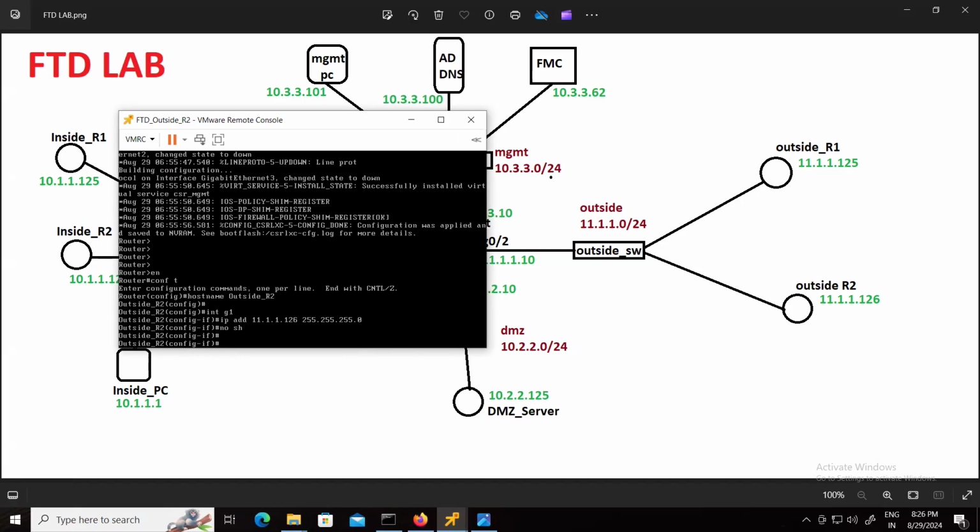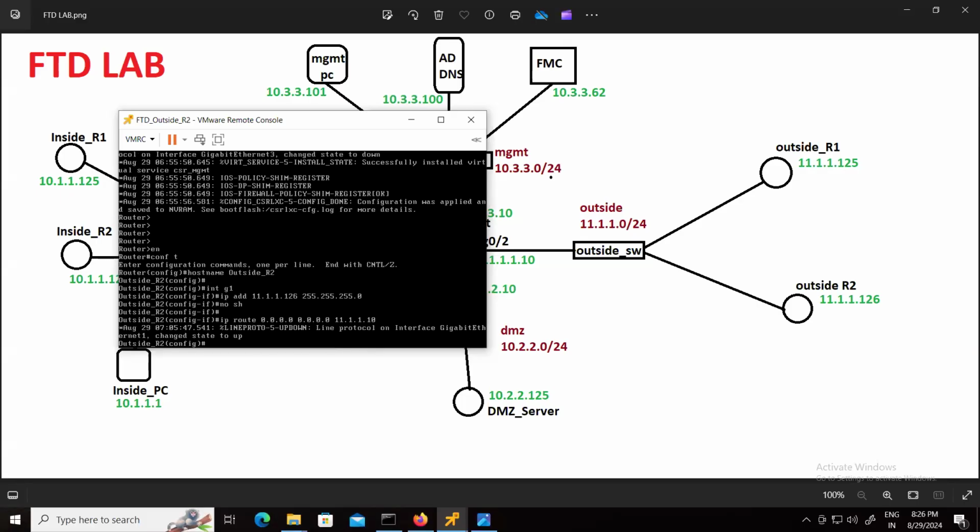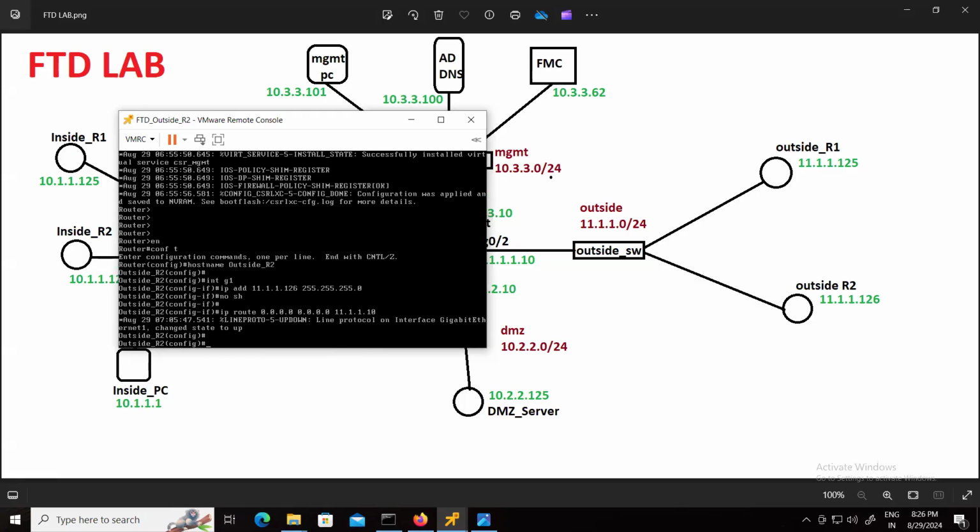Then after this, IP route. Then we'll say 11.1.1.10. Enter. IP domain name cisco.com.